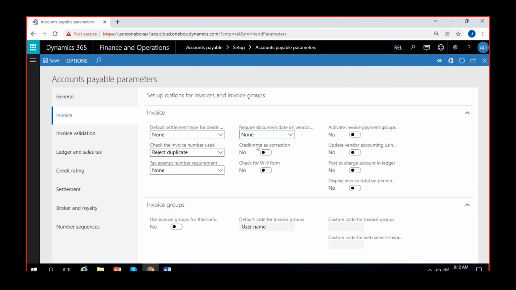If you select this option as none, it won't stop you. It will automatically select the posting date as the invoice date. But if you select the option as warning, it will give you a warning that the document date or the invoice date is missing on the invoice. Please fill the invoice date. It is not mandatory. It will give you a warning, but still you can post it.